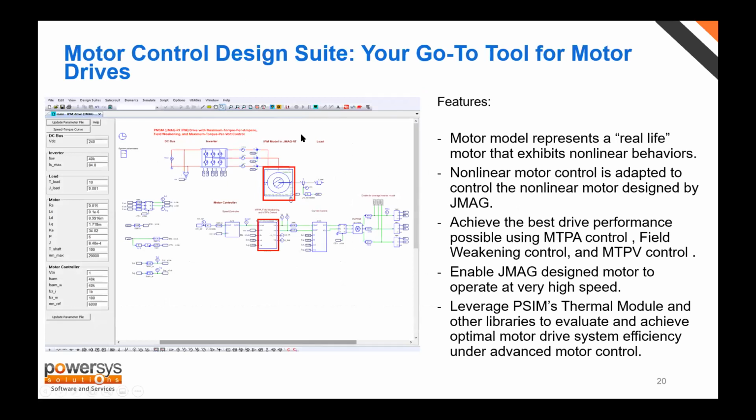So here, this is the motor control design suite screenshot. We have a left panel with the main parameters to change, and here you have everything. You have the bus, so the voltage supply. You have the inverter. You have your motor, so this motor could come from Gmag, and you have your control stage. And this control stage uses advanced methodology in order to pilot your motor.